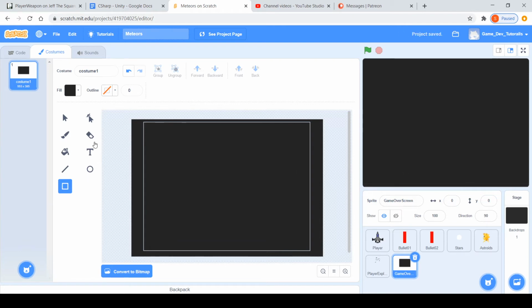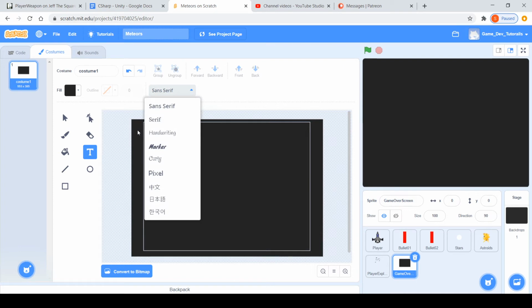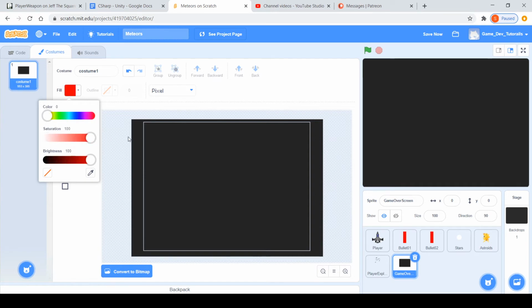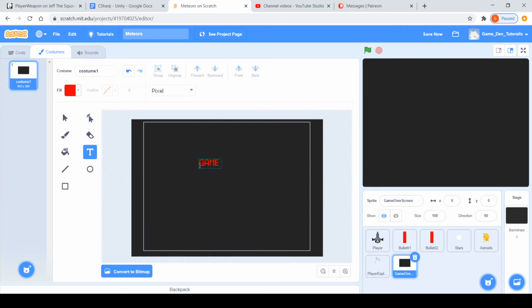Okay. Now I'm just going to display the text in game over. So I'm just going to go to this text. And yeah, I'm going to make it pixel. And then I'm just going to set brightness 100, saturation 100, color 0. And I'm just going to write game over in all caps.